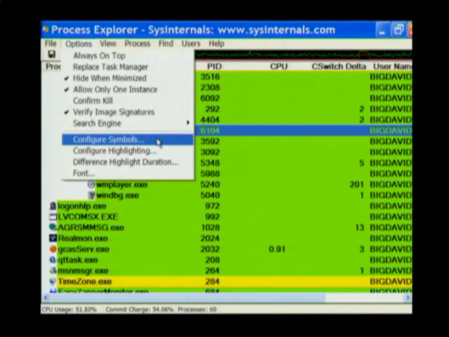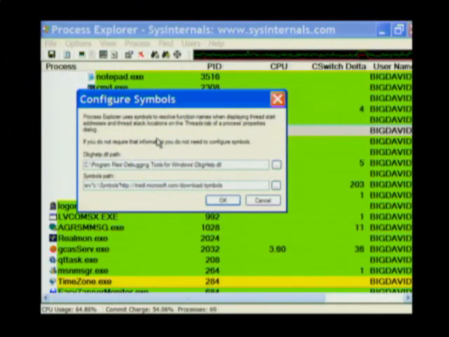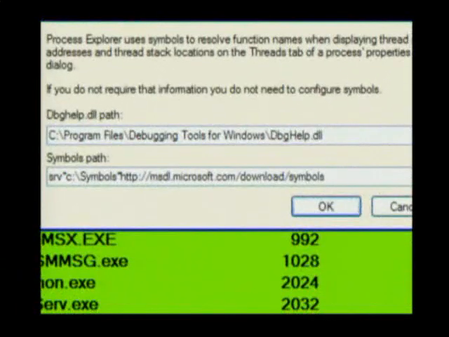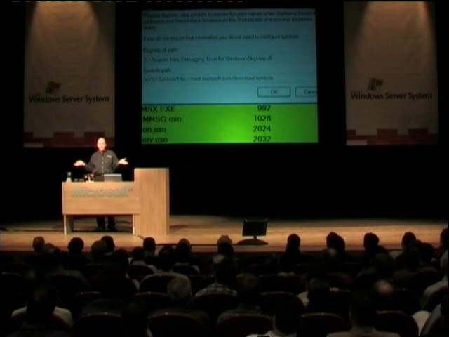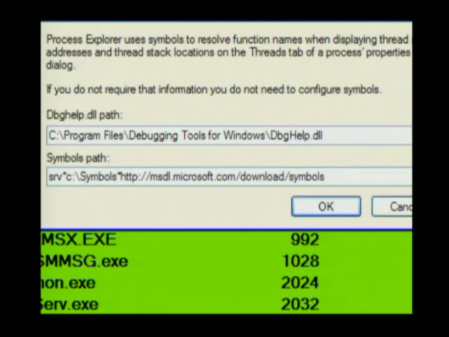Process Explorer can be configured, if you go to the Options, Configure Symbols menu item, to point Process Explorer to the on-demand symbol server on Microsoft's website. And that's that funny string on the bottom for the symbol path. This is documented as part of the debugger tools. That symbol path says, SRV, look at the symbol server, store the downloaded copies in my local C symbols folder, and for symbols that you don't have, go to that website to download them. That's a string that you'll find in the debugger tools help.